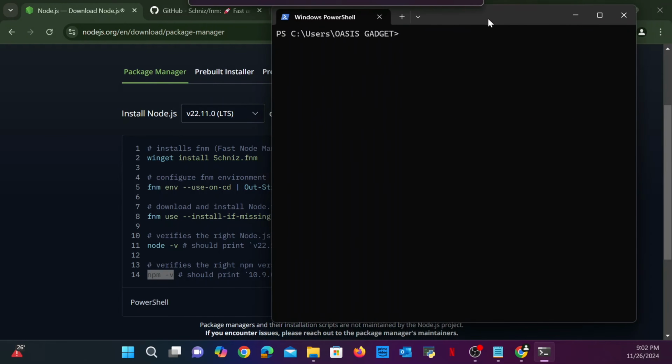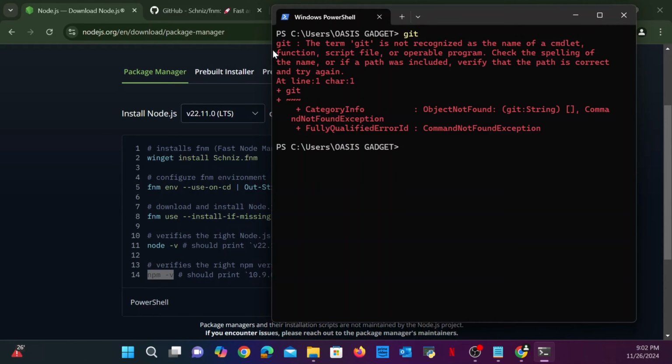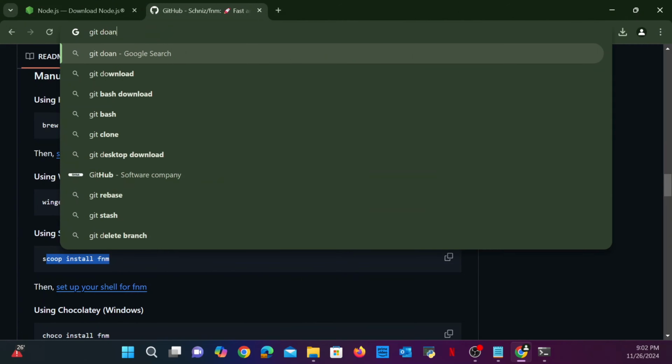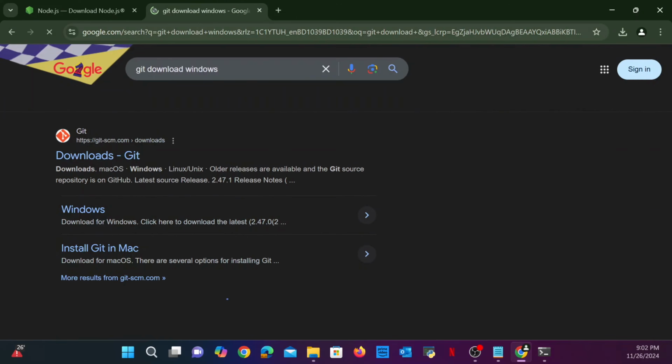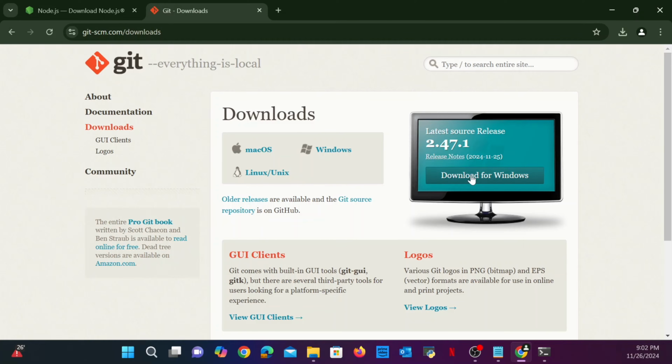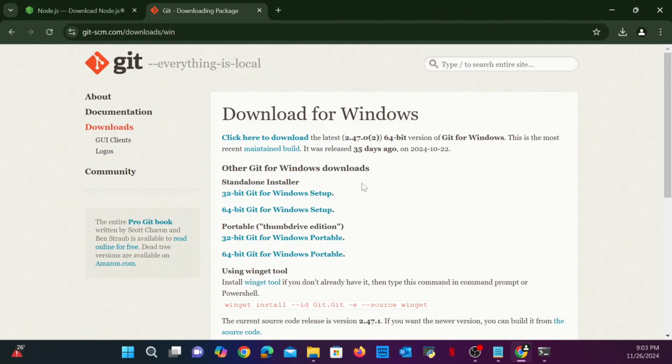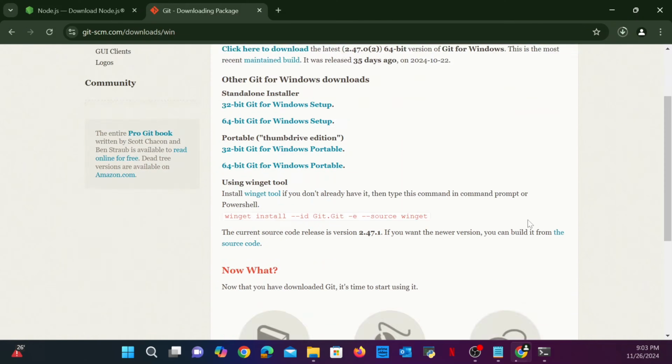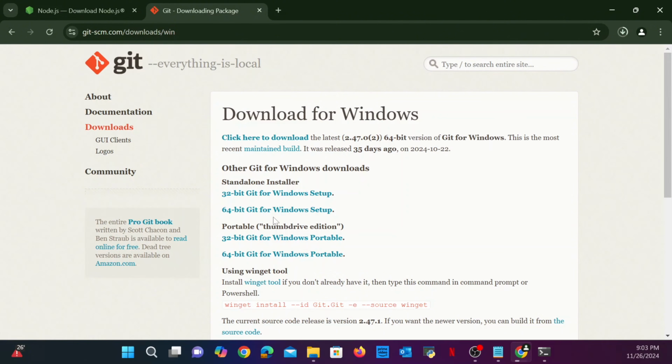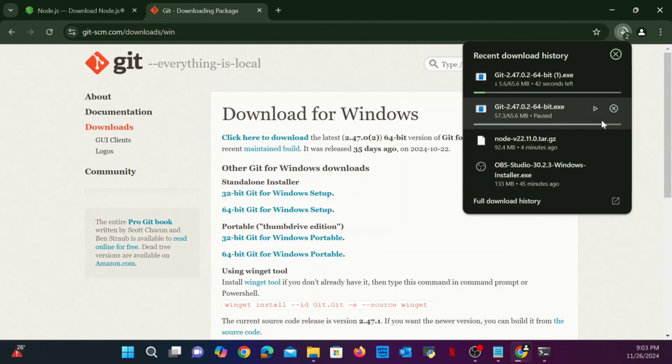Now the second part, what you have to do is install Git. You don't have Git over here, so go and search for Git download for Windows. Select the latest version over here, download Git, and select 64-bit, and then it will be downloaded from there. Either you can select this one or that one. Both were the same actually, so that's fine. I'll just keep that one as it is.